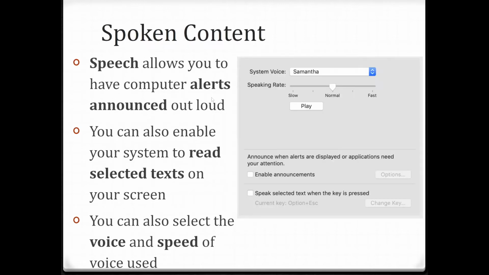And then there's spoken content. Speech allows you to have computer alerts announced out loud, and you can enable your system to read selected text on your screen. You can also select the voice and the speed of the voice used.